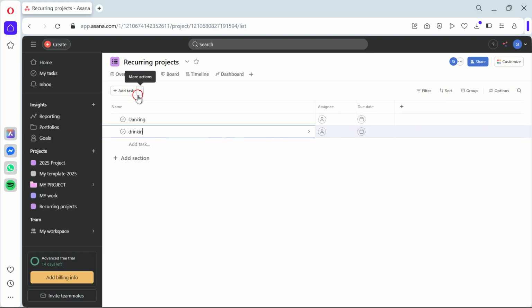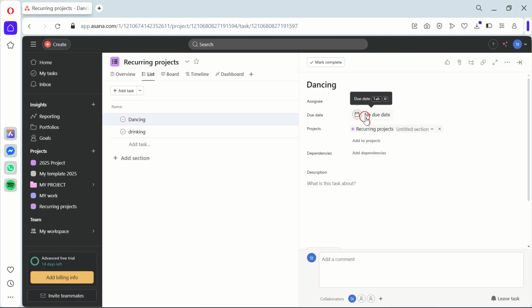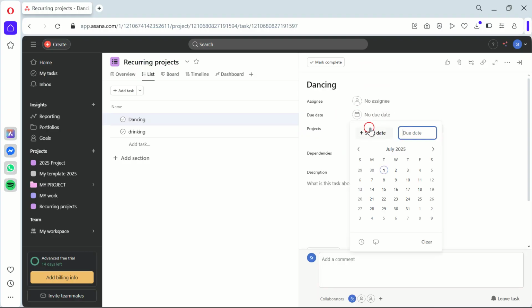Now that we've added the tasks, let's make them recurring. Click on the task you just created and look for the due date field. Upon clicking the field, you'll see a calendar view, and below it, the option to set to repeat. The reason we do this is to ensure that Asana automatically schedules this task, saving us the trouble of manually doing it each time.